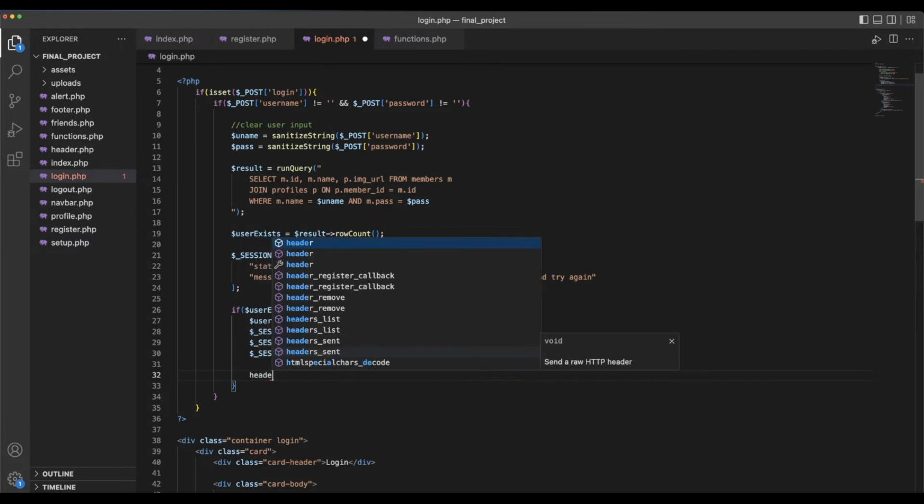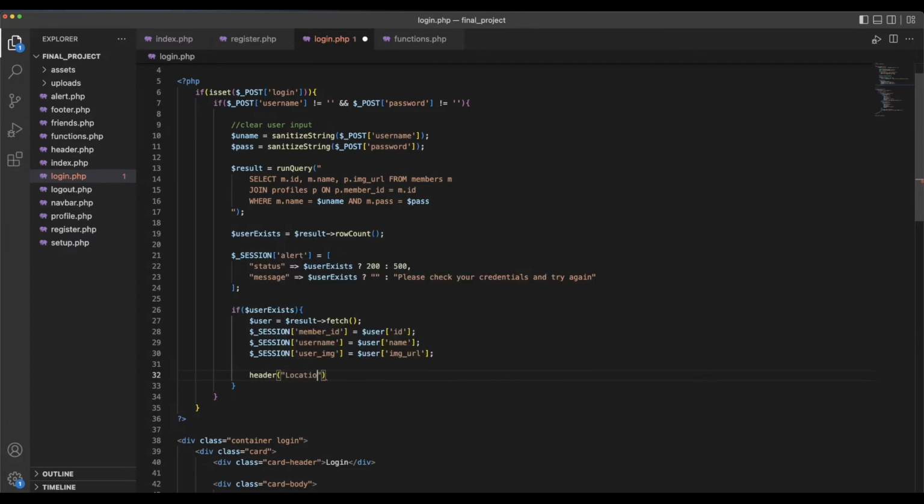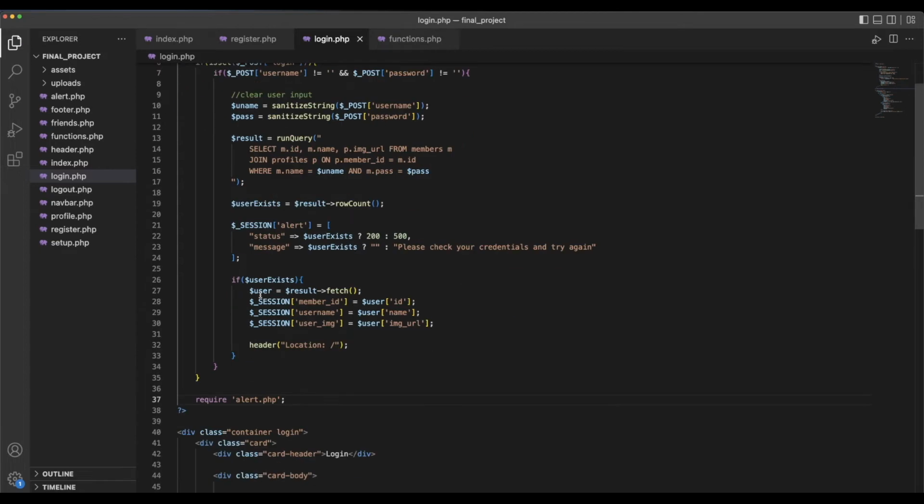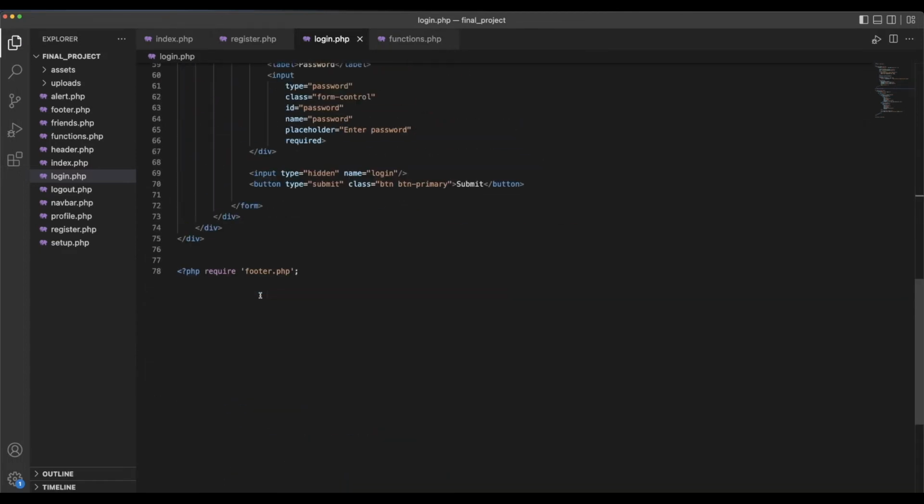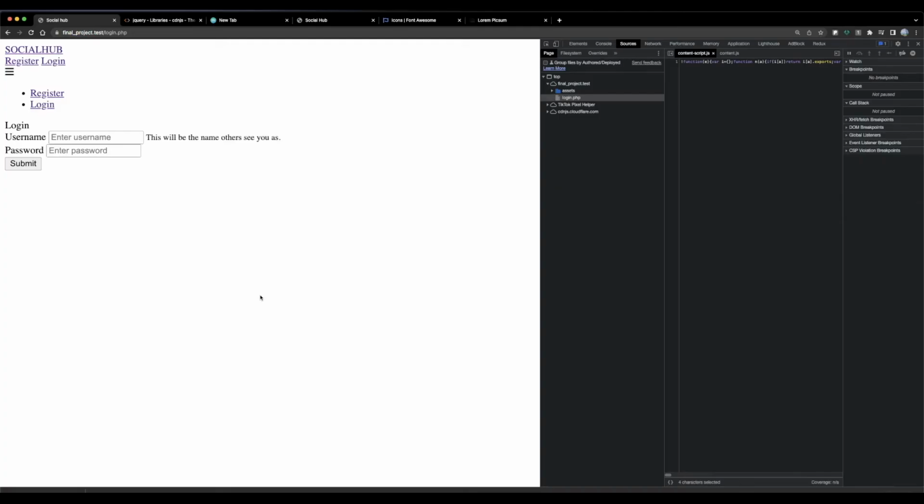And then we'll do header. Now that the user has logged in successfully, we will redirect them to the home page just by this slash right here. And with that done, we can add in the alert. So we'll do require alert just like before. And that is the login page. I think that's it for now. And we can try to test it out.